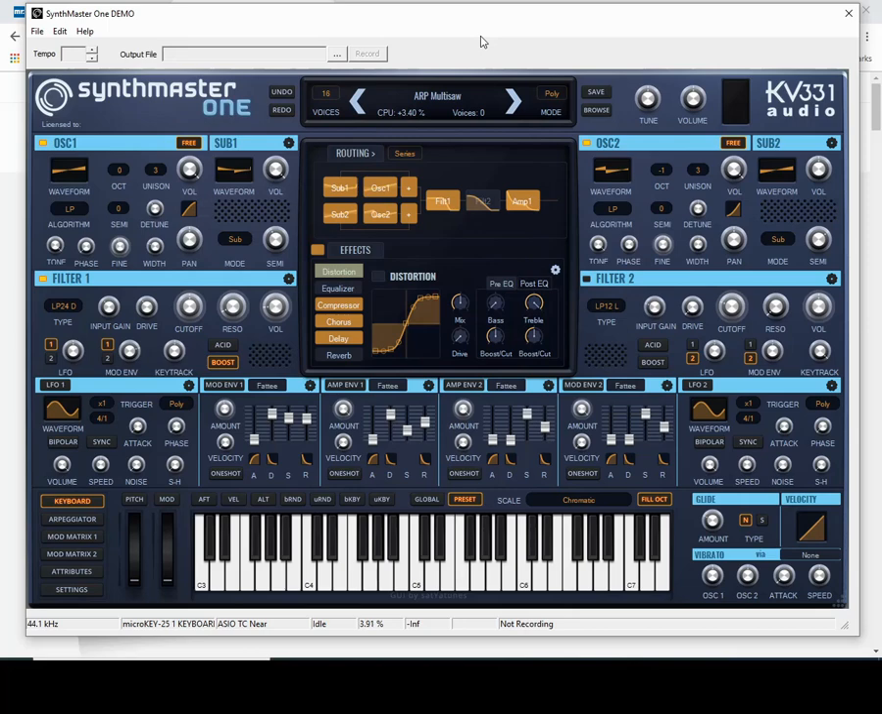Also, I haven't been able to get this to work in Cubase. I don't know if that's because I'm running Cubase 5, which is quite old. So I'd advise trying out a demo version before purchasing. See if it'll run in your DAW. It might be fine. Try the standalone version.